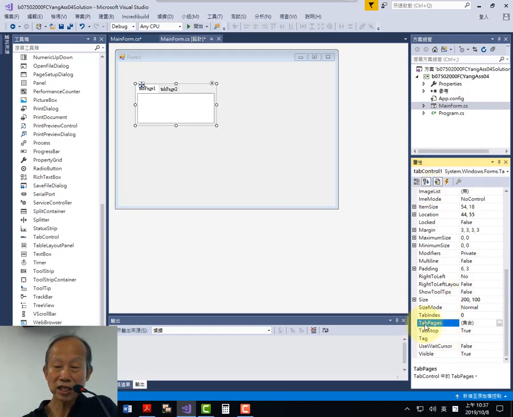The name is called tab pages. It's a collection. A collection is a bit like an array, but it is a different data type. So if it's a collection, then definitely you can add an element to it. So click, open it, check it.